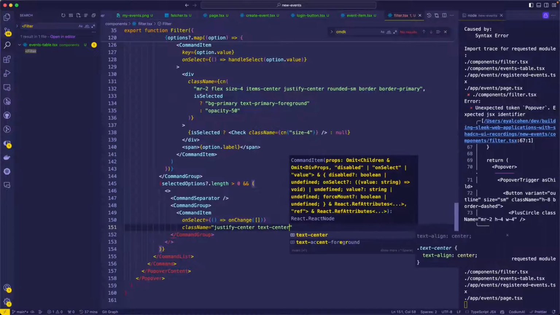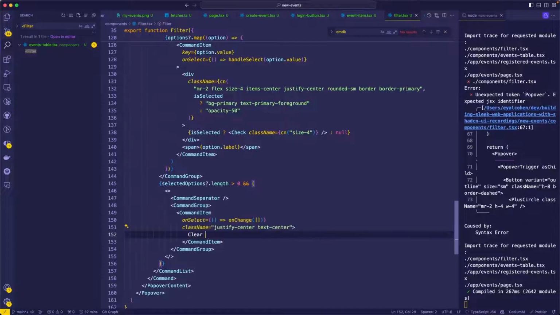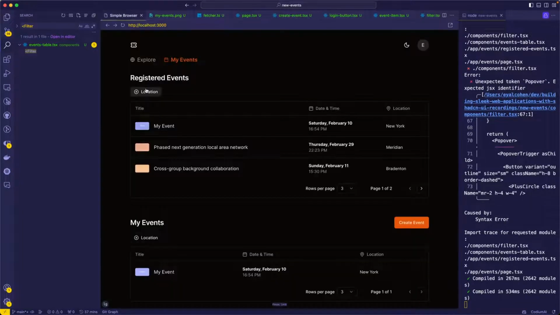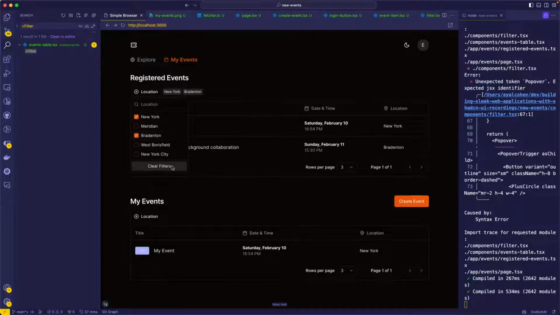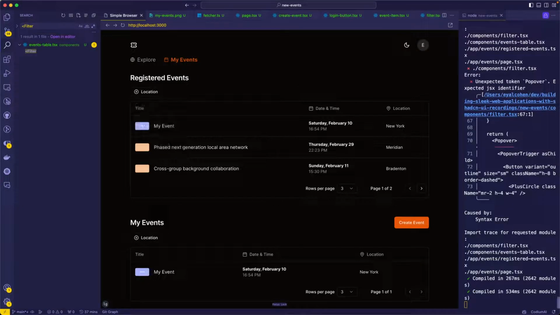We're gonna center it using the justify-center and text-center class names. And the text will be clear filters. Let's see that in action. We can now see the clear filters item. If we click it, all the filters will be reset. That's it. You have successfully built the filter component.